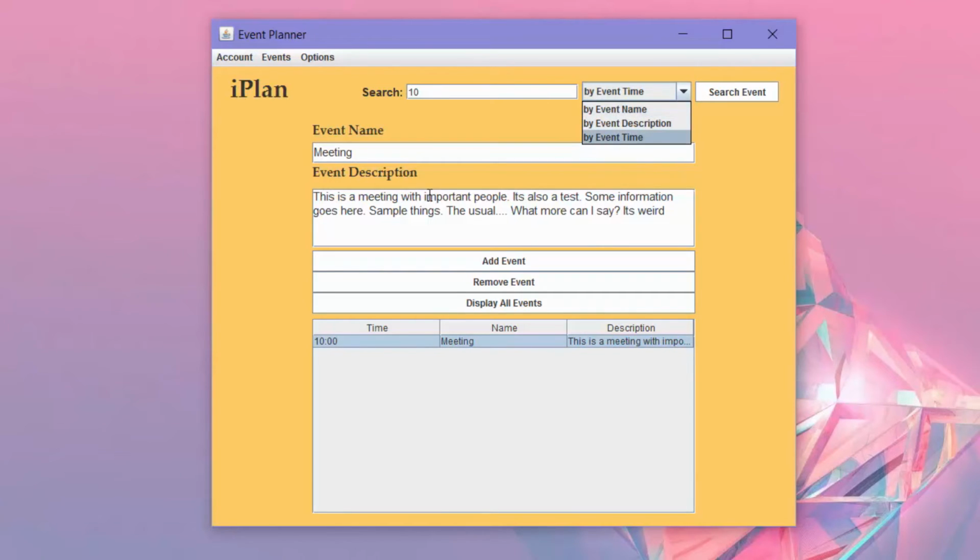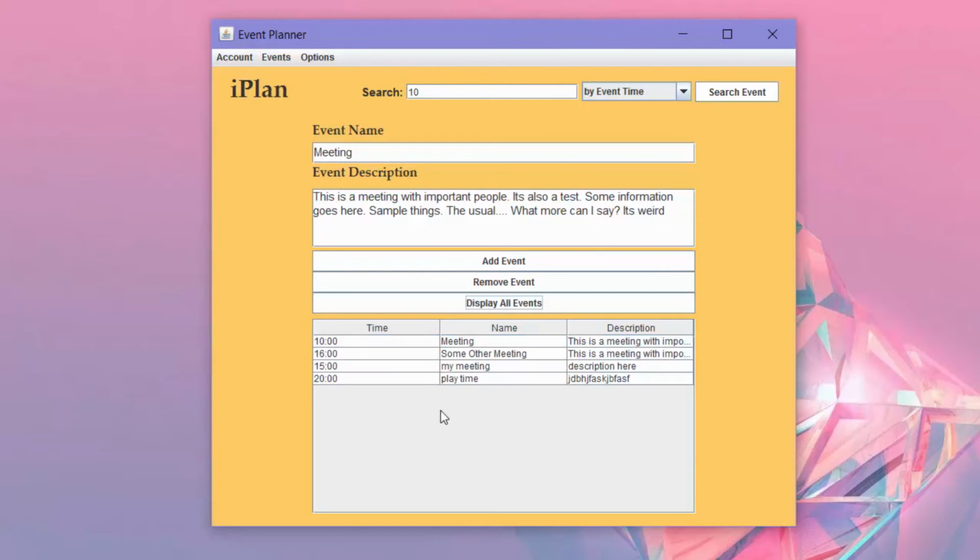Let's say now that we want to display all events, and that's what this is really used for. Once you've searched for something, or you want to just go back, display all the events, and this will display all the events that you have for that year.